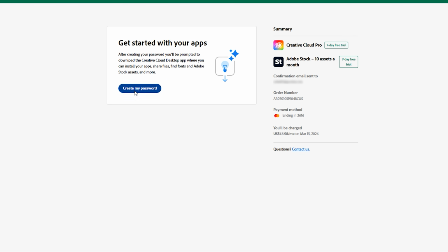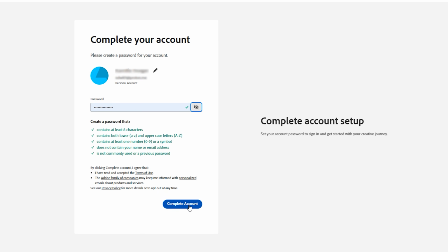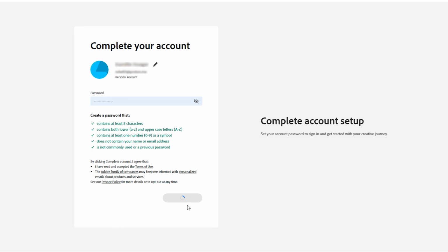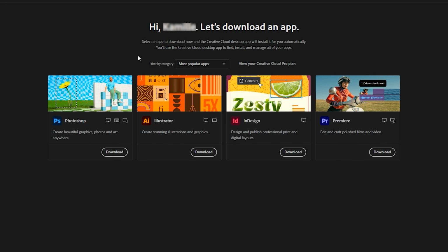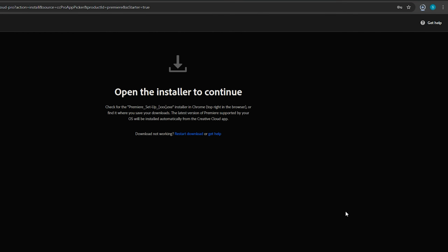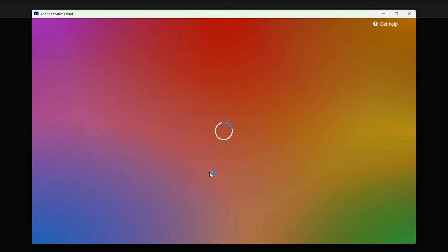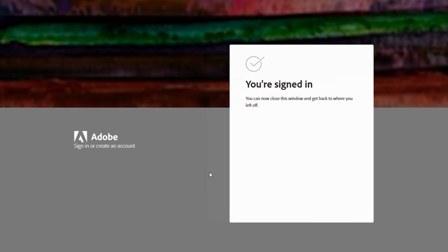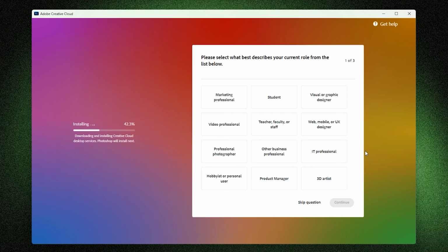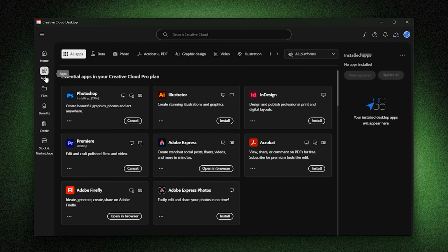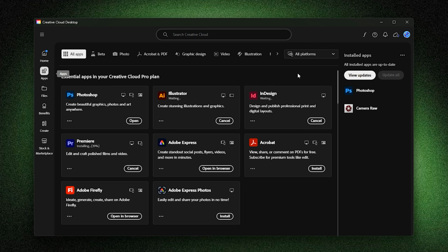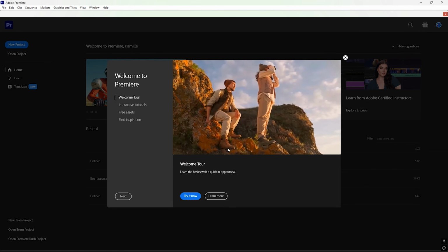Create a password. Click Complete Account, and you'll land on the installation page. Select the app, and the download starts automatically. Hit continue and wait for Creative Cloud to download. Go to apps and you will see Premiere Pro installing. Once it's done, open it up. Everything works, including all the AI features.